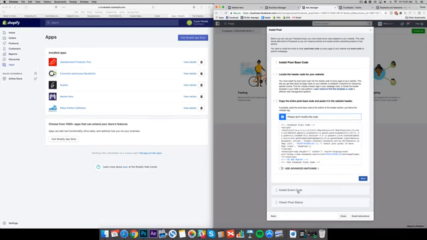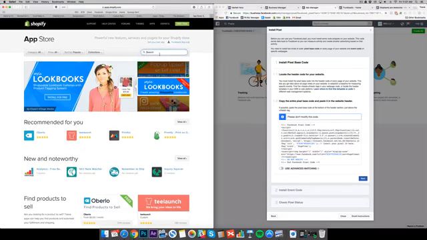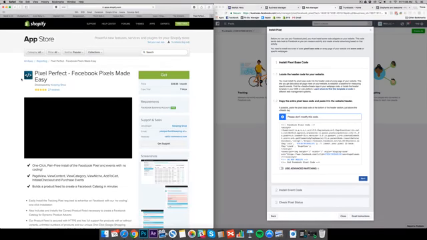Event codes, if you're going to code anything in yourself, you'll see me do that probably later when we're doing free plus shipping funnels or solo funnels. But the great thing about having apps available is that we can easily install. Now there's a few options. You have Pixel Perfect. This is a very easy kind of mode.